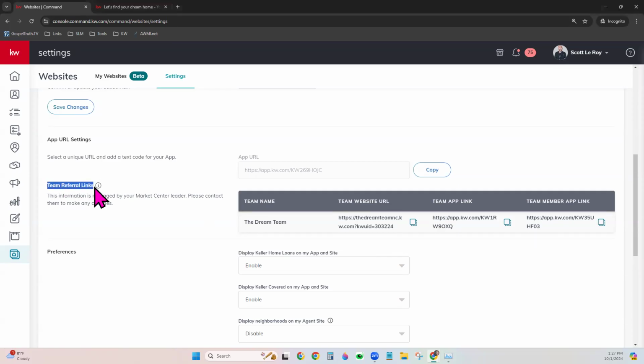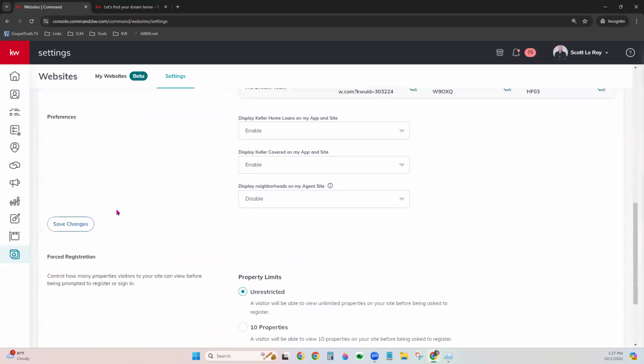Right here for team referral links, this only applies to other team members if you are part of a team. So I'm going to skip that. If you need any information about that, you can check it out there. And down to preferences. These are some of the default settings, again, that you can adjust as a KW agent. Currently, it does default to display Keller Home Loans on your KW agent site and also Keller Covered.